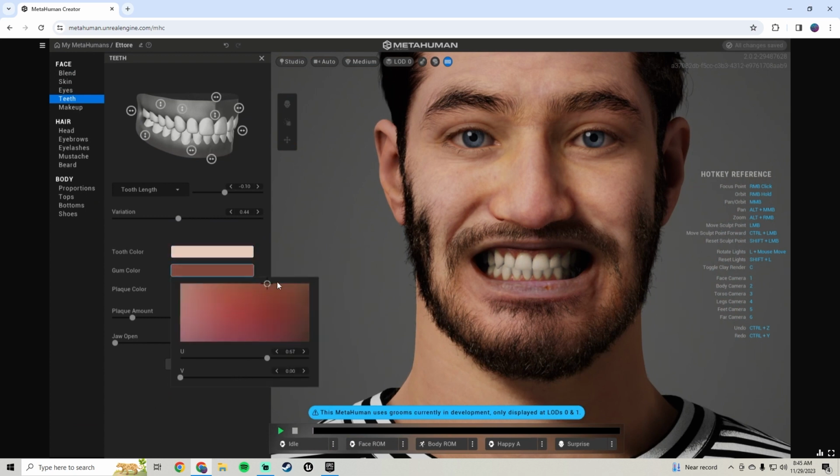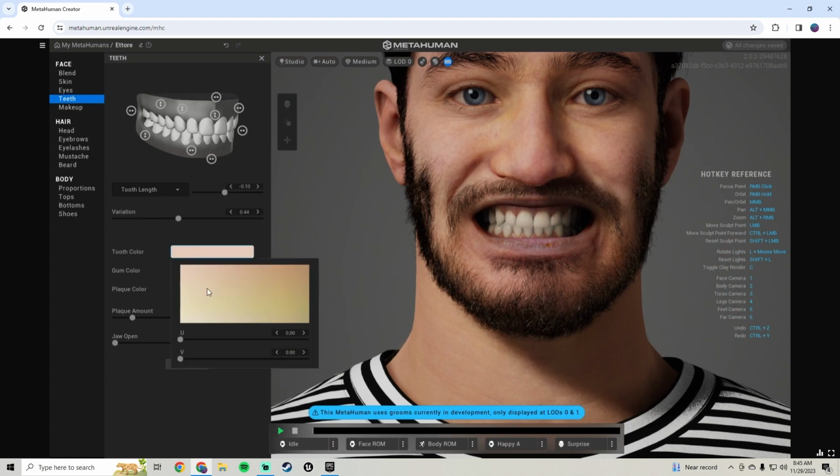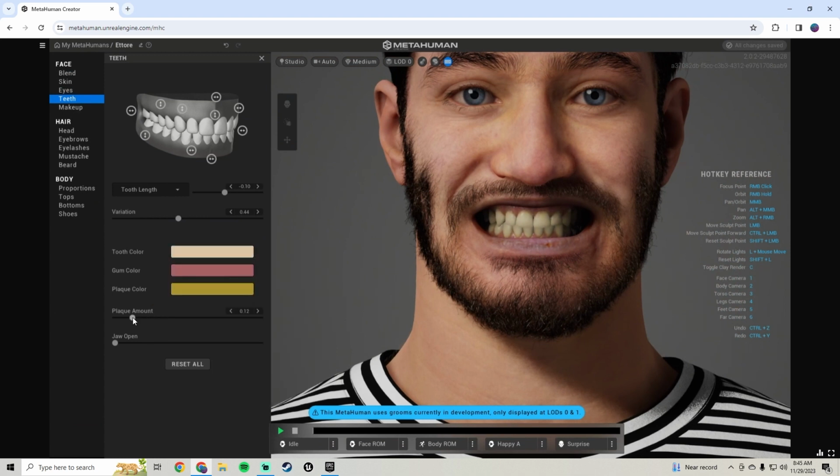Gums, you can also change the gum color. Make them dark. Make them bright. We'll go right around there. And then the black color. You can change that. I don't know if, with my teeth being super white, he'll be able to see that too much. So we'll do that. You can also increase the plaque amount right here.